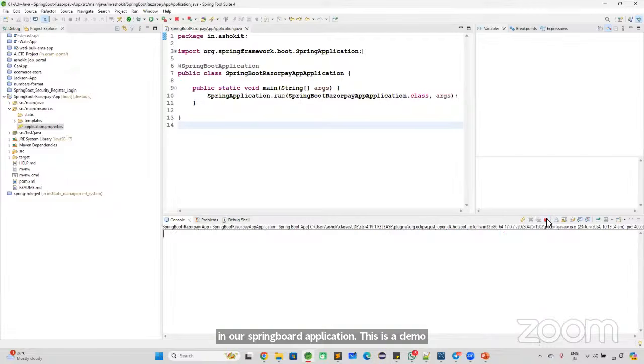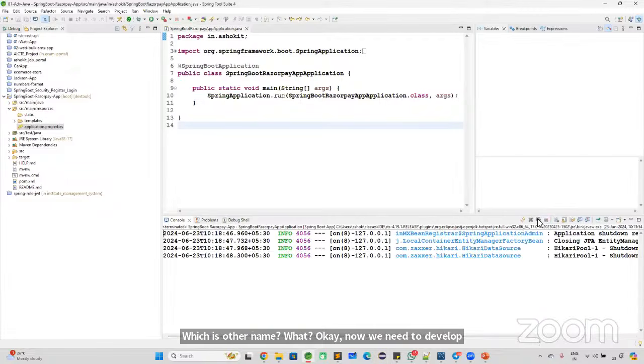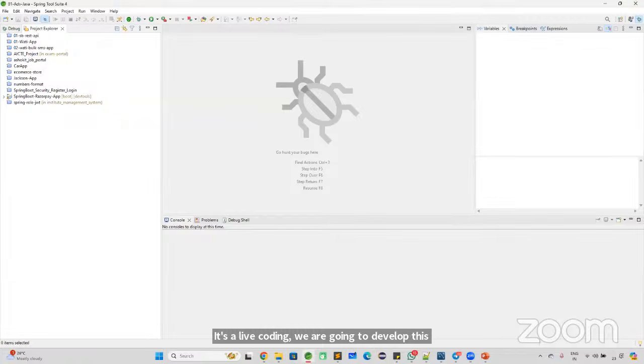Now we need to develop this kind of application from scratch. With live coding, we are going to develop this application so that you will understand how to integrate payment gateways in our Spring Boot application. Are you guys able to understand the demo?